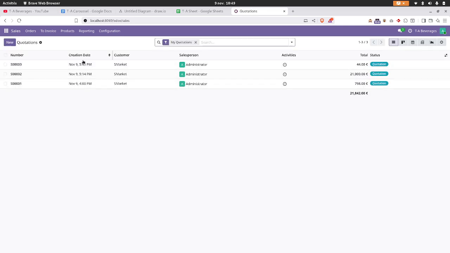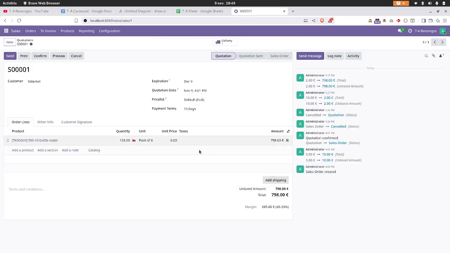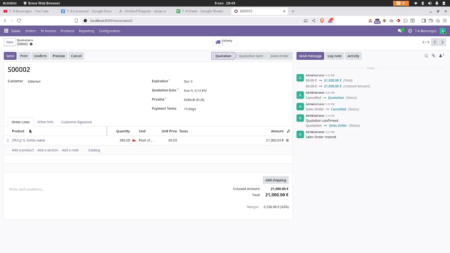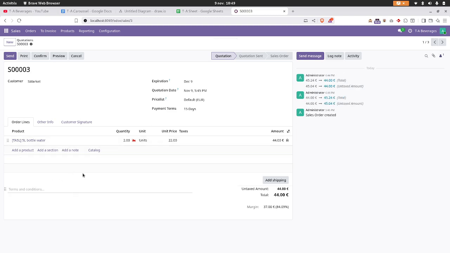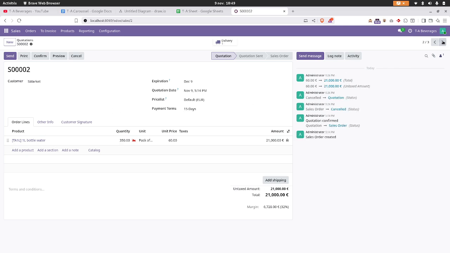Here we have our 3 sales orders. The first one is for 500 milliliter. The second one is 1 liter bottle, and the third one is this one, 5 liter. We have activated the packaging, as you can see.